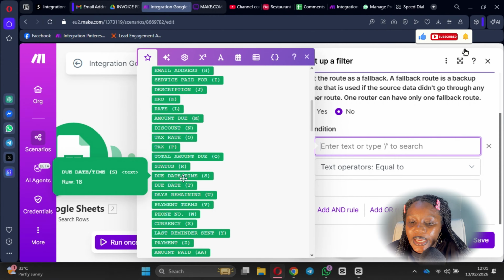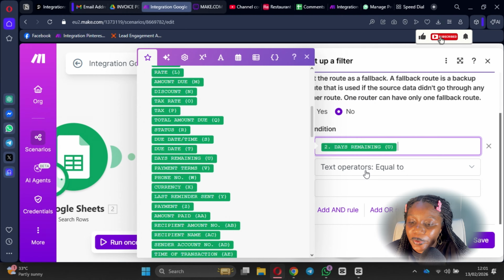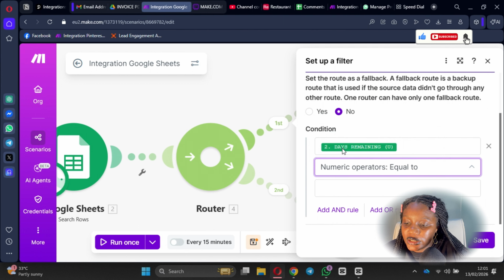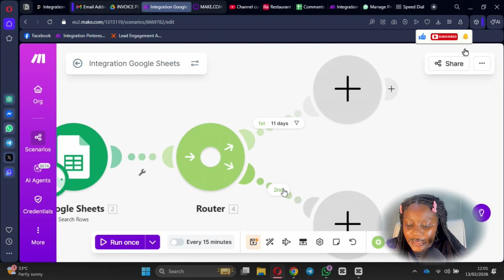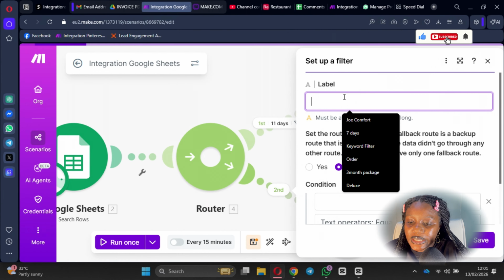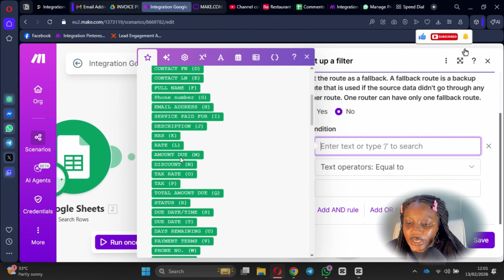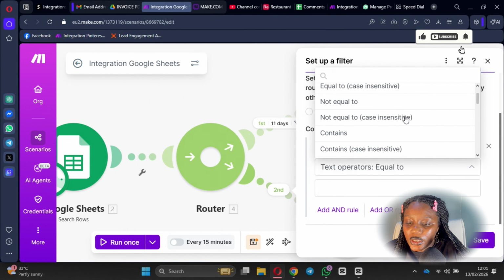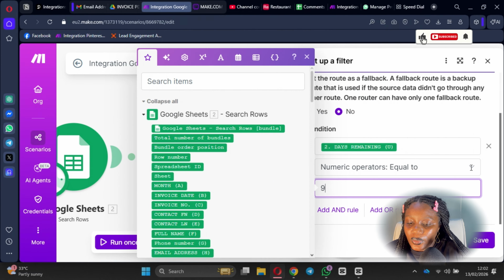So what we are going to say is days remaining here. We are going to do a numeric operator here. So it's equal to, we do 11 in this case, and we save this. So for the second route, we say 9 days here. So we say if the days remaining, what am I looking for? Days remaining, that's the numeric operator here, is equal to, we do 9, and then we save this.